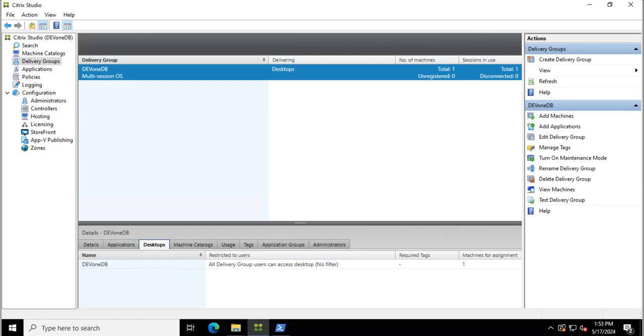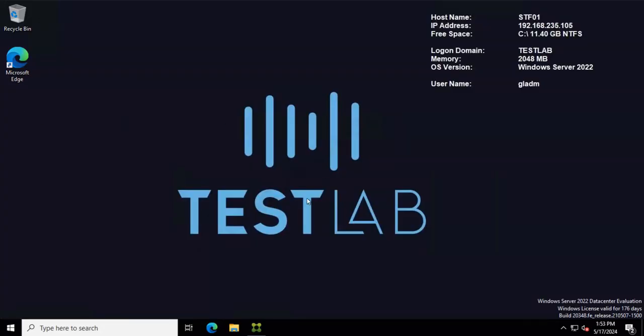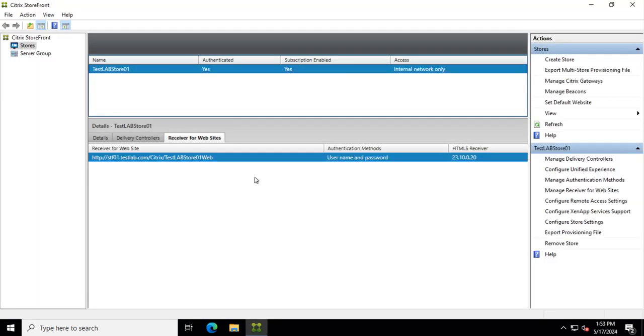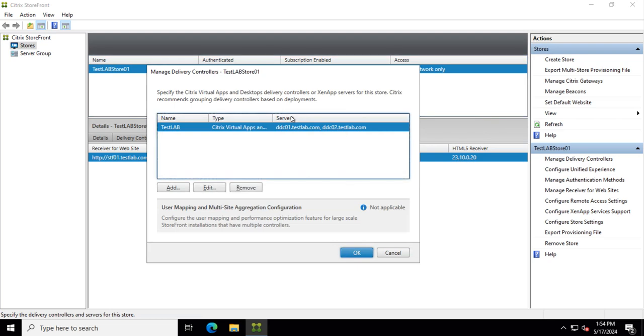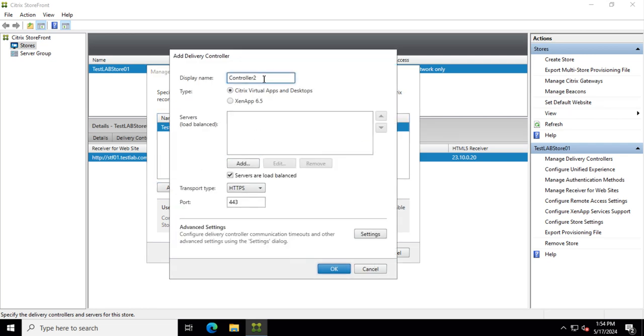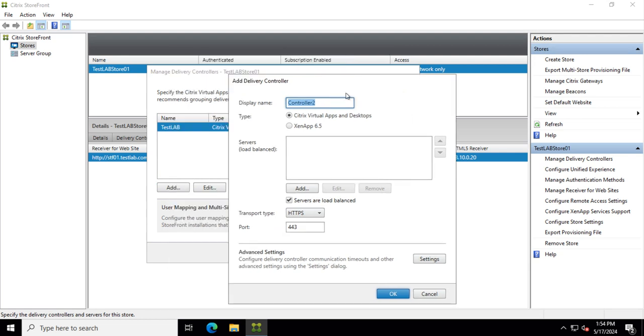Okay, so let's start. We go to our only StoreFront. I mean, it's not the only one. There are two storefronts, but there is only one store. And this is the store. Currently, it's configured to use only the first site, so the one that has two DDCs. And now we will add two more sites just by adding the DDCs of the sites.